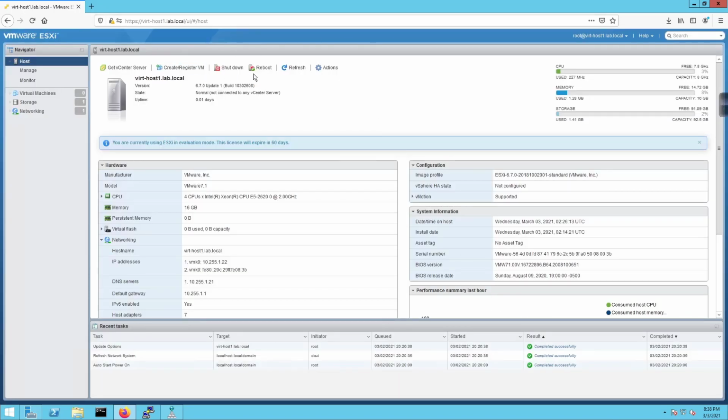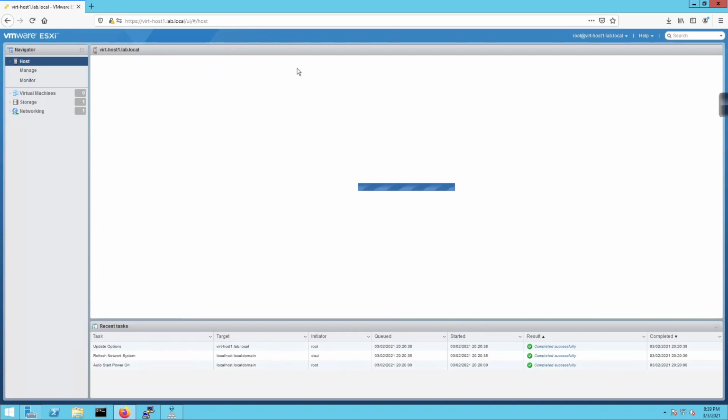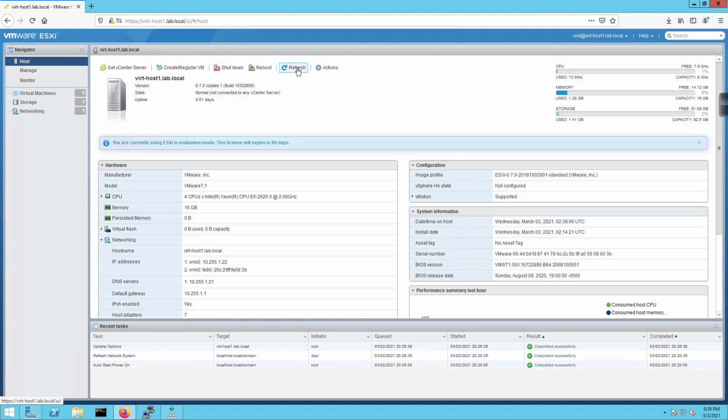You have shutdown, where you can shut down the host. If you want to reboot the host, you can do that here as well. If you want to refresh any of the settings that are going on, feel free to refresh it. Something like that. Pretty simple stuff. We have actions where pretty much anywhere you click inside of here, these will be the options available to you. If you click over here, it basically gives you the same pop-up.